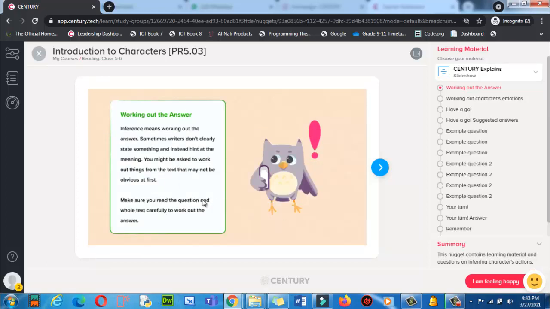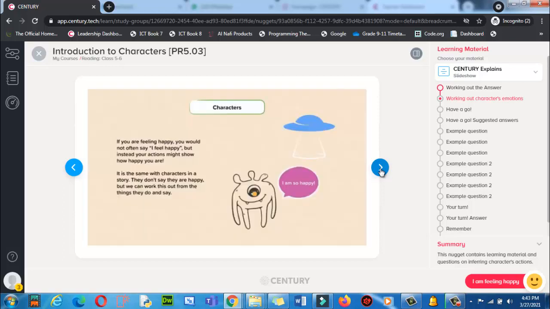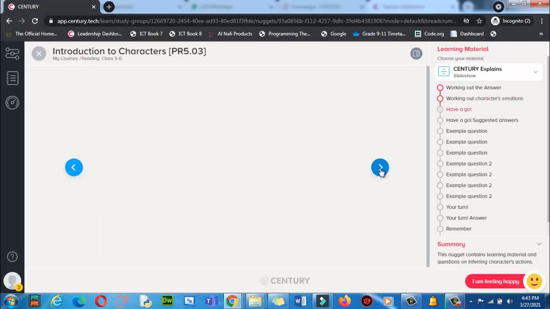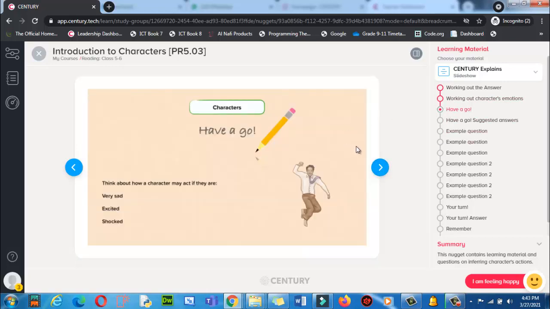You need to read this and then work on character emotions. Again, have a go. Moving over here. Yes, think about how a character may act if they are very sad, excited and shocked. Very excited. Yes! We did it!